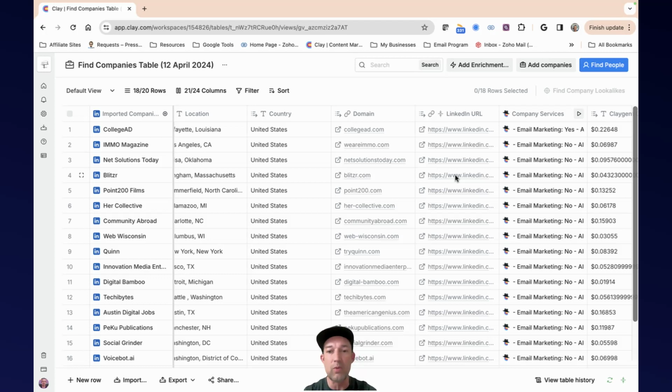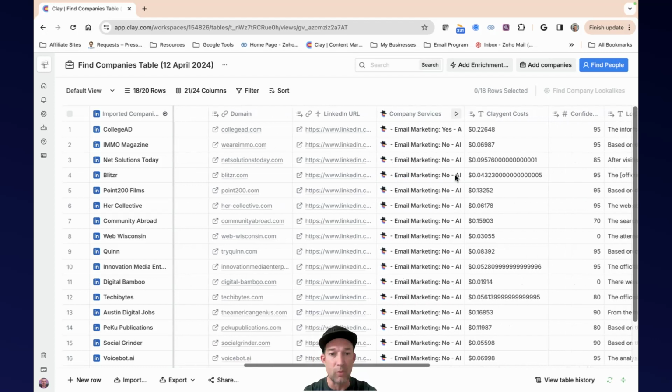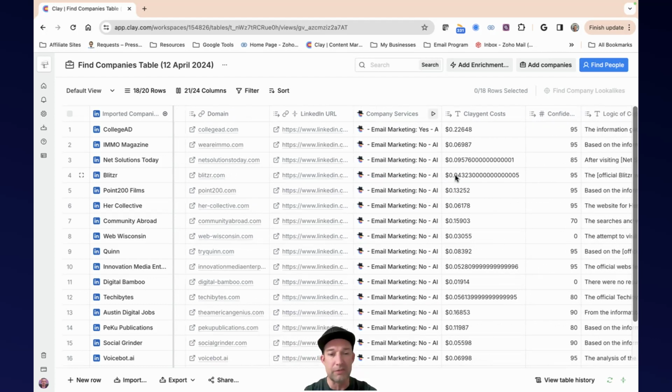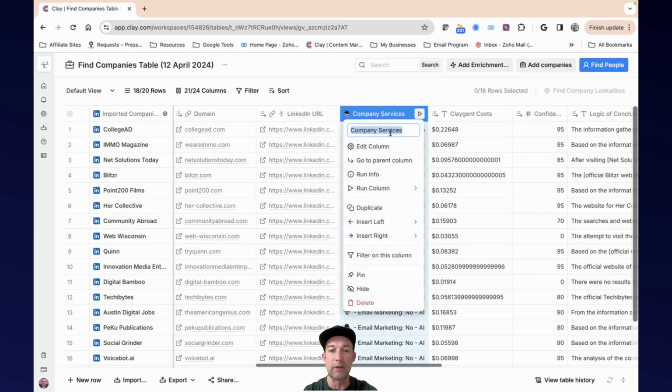And then what we want to do in this workflow, and this is where we're going to get the unique results, is see if they offer specific services, right? So there's a lot of ways you could go about this. I have found this to be a pretty unique and effective way to determine, we have these lookalike companies that match what we do, but do they actually provide the services that maybe we're trying to reach out to them for? So I picked email marketing, AI, and consulting.